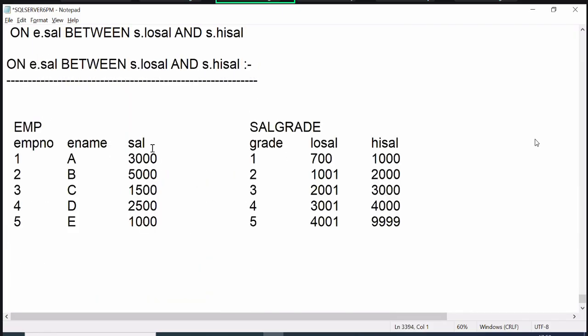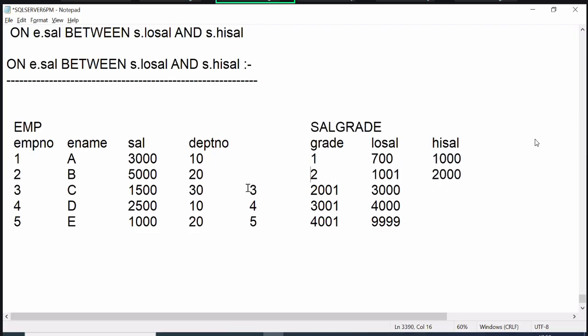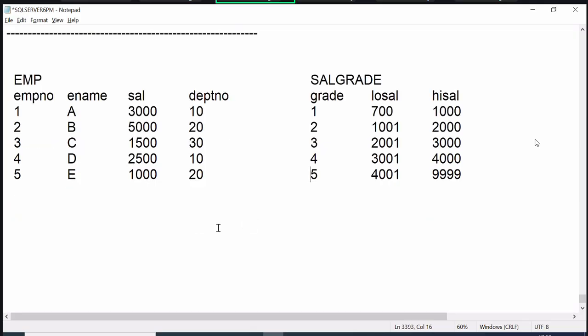Let's check, this is the EMP table. I'm taking department number also. What is the department number? 10. Next, what's it? 20. Suppose, let's say 30. This is 10. This is 20. Suppose, assume. So tell me the output. Result 1. First result. So tell me the output.